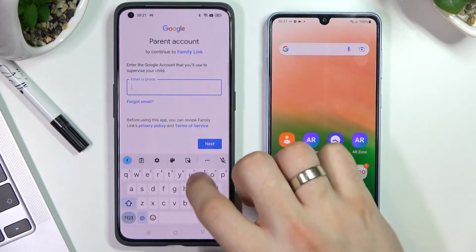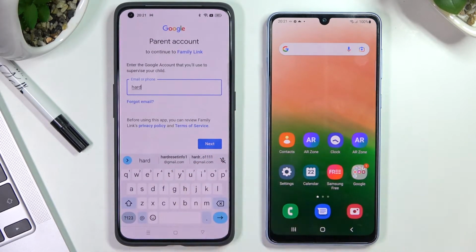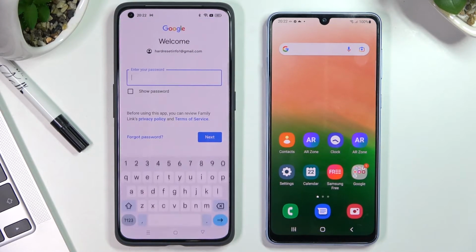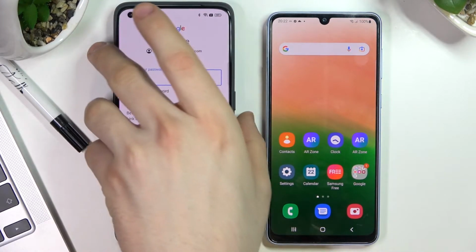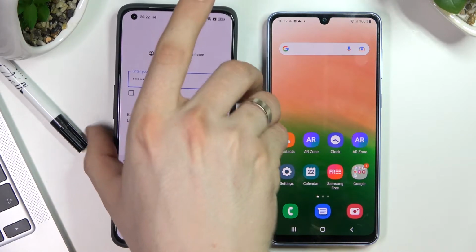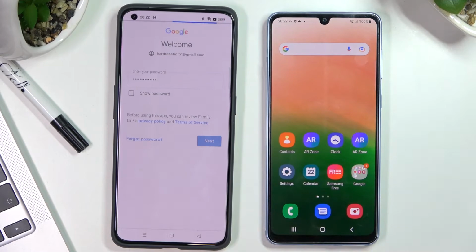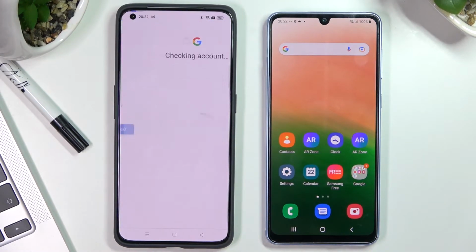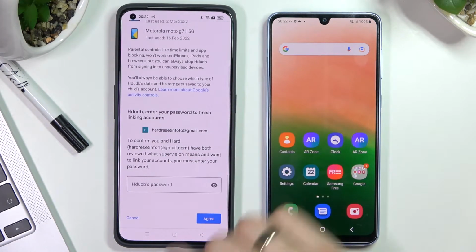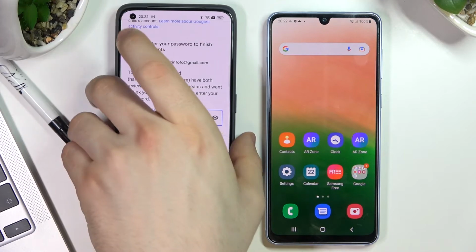Enter the email, your email, the parent's email, parent account, and enter the parent's password from the parent's Google account. Click Next. Wait a while, scroll all the way down and confirm the child's password.